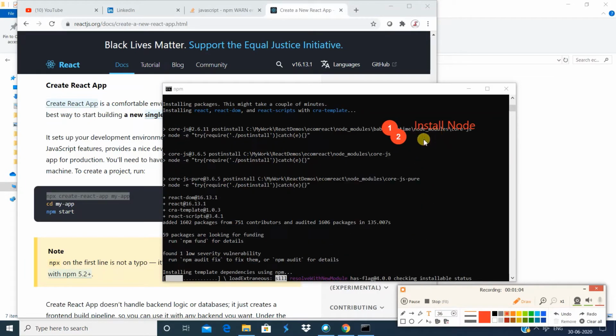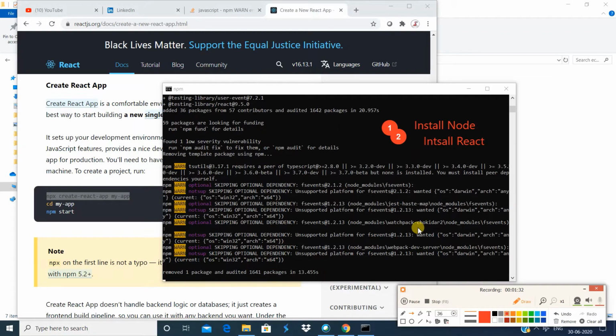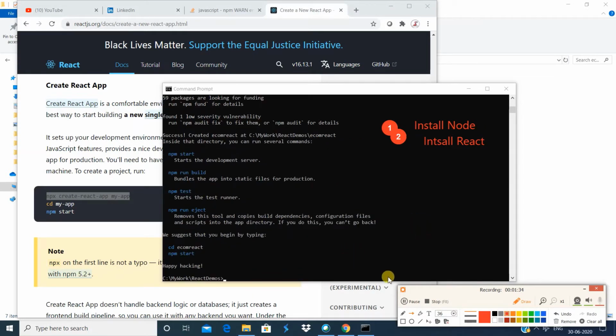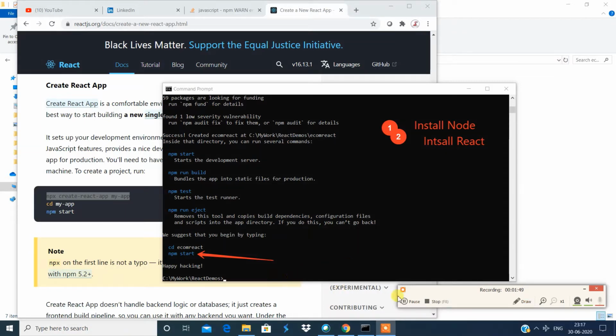Use npx create-react-app, and mention the app name that you're going to create. That's it. Now we have installed the React app, and there is something called npm start. Once you hit this npm start command, the React server gets started. Let's see, typing this command npm start.